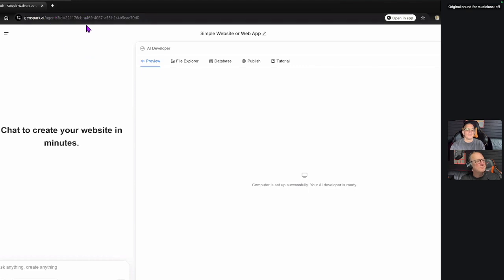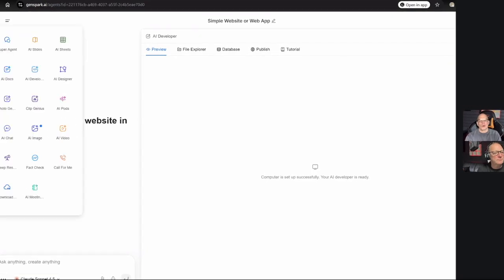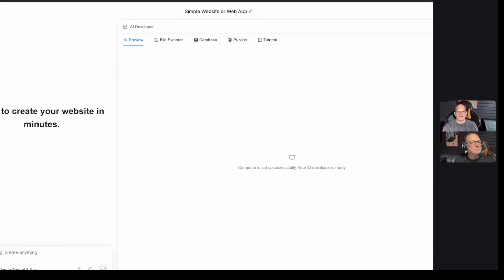So at the moment, this is in GenSpark. Probably should have hidden that up there, but I'm not really fussed. This is the AI developer side of it as well. GenSpark works very much like the other large language models, LLMs, but you've also got other features in it. And you've got AI developer here.